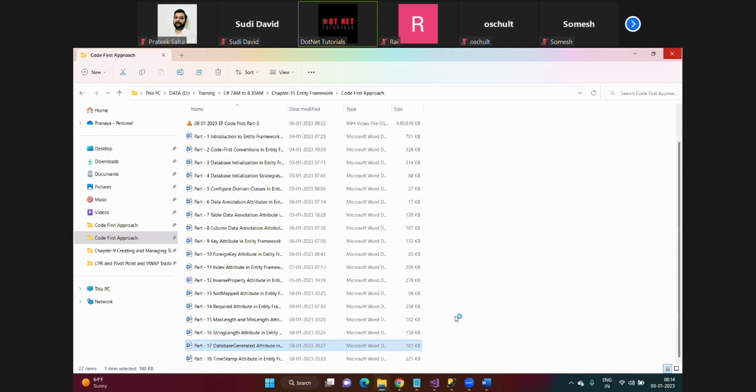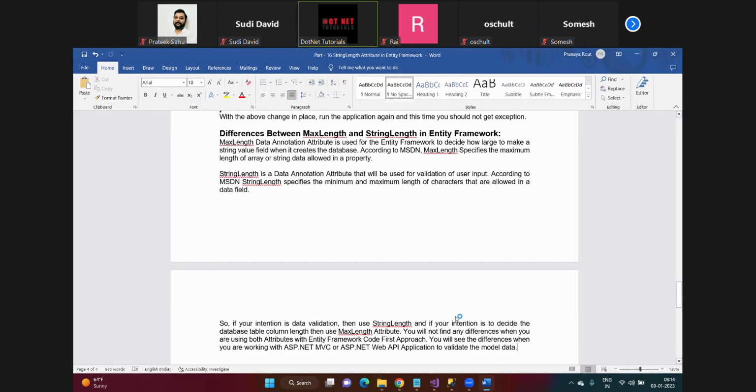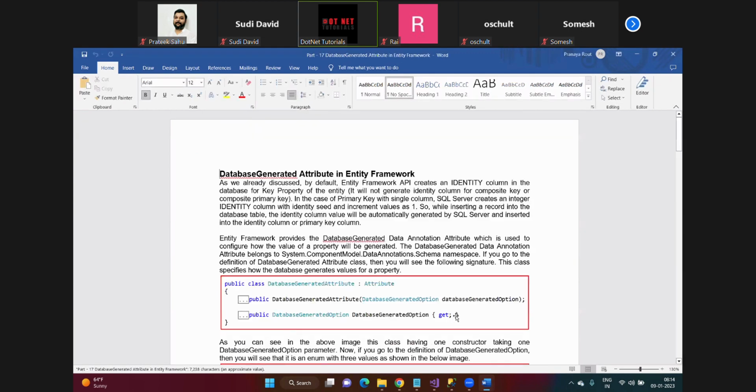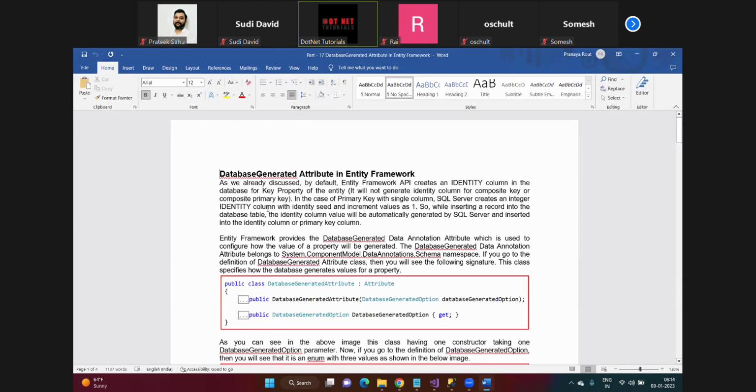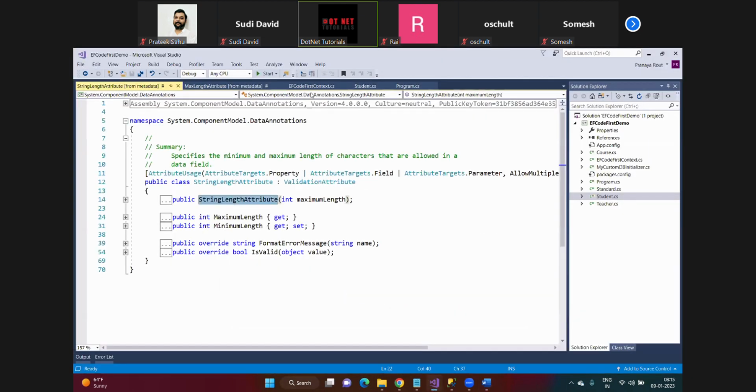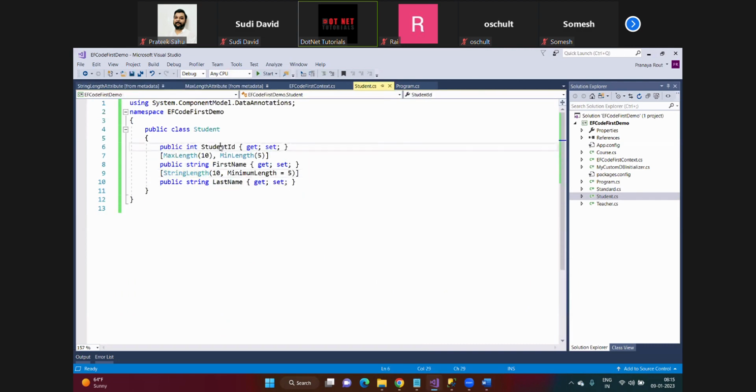Next one is the DatabaseGenerated attribute. This is also one of the important attributes. Let us try to understand what this DatabaseGenerated attribute is. As we already discussed for the key column, suppose this is my key column.